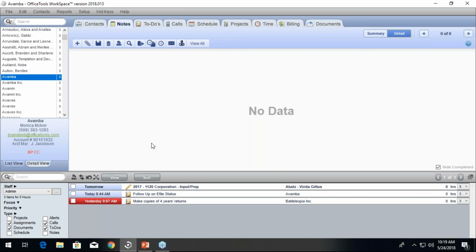For example, you can see we have a to-do down here on my activity list that says make copies of 4 years returns. So somebody's going to do that. They're going to make those copies and they're going to give them to the client. There isn't more than one step. They do it, they finish it, and it's done. That's what we consider a to-do or a phone call.